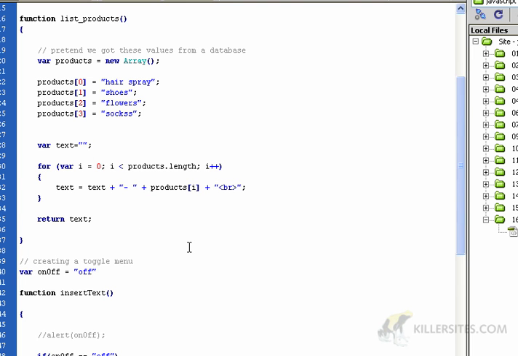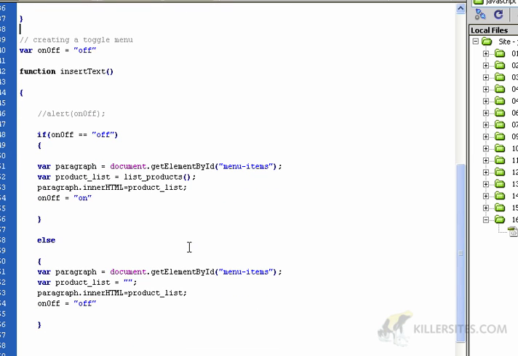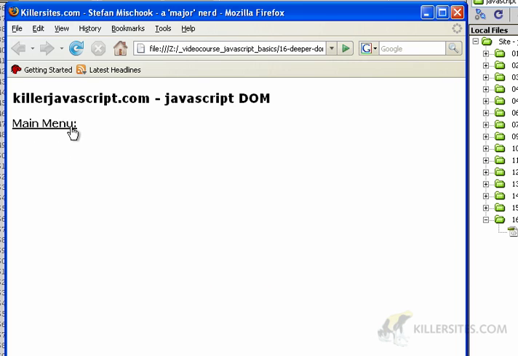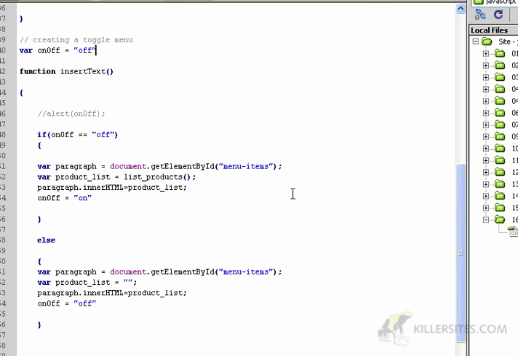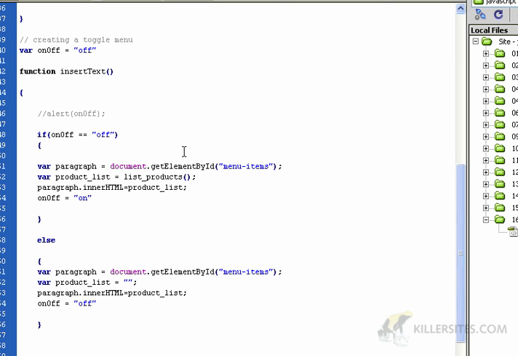Now let's go down into the next function. To create a toggle menu, we have to track whether the menu is off or on. This probably doesn't make too much sense to you now, but when you're creating a menu that's toggling, what I mean by toggle is off, on, off, on, off, on. When you're toggling a menu like that, you have to keep track of whether the menu is open or closed. I could have called this open or closed, but decided to just call it on off. Let's just take a look at the code, and I think you'll understand.